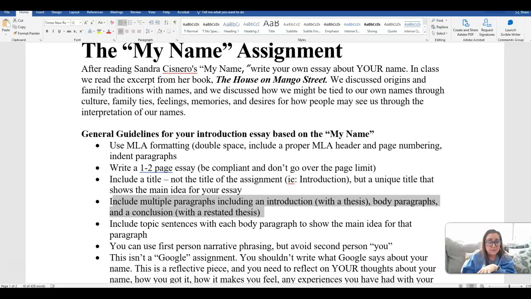You can include dialogue if you would like, if you've had a conversation about your name with someone or a situation that you remember. So it's more creative, but you still need to have some standard guidance with the writing.